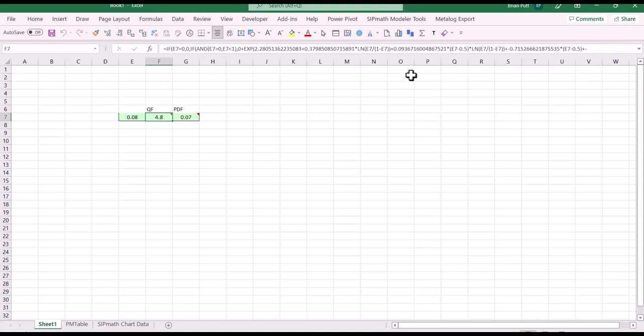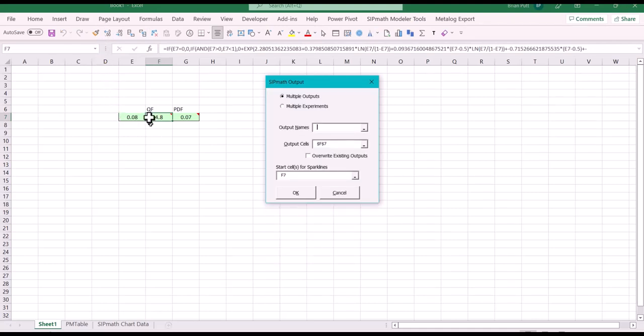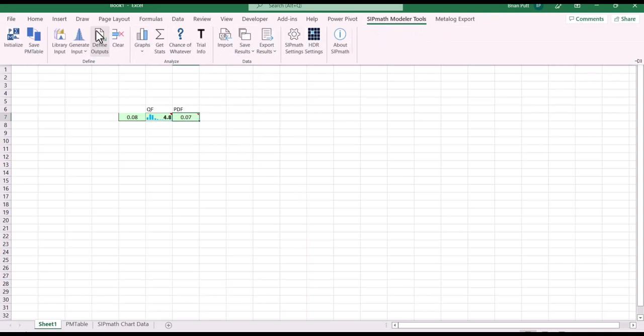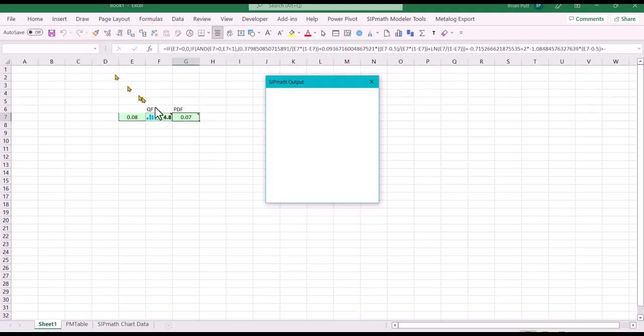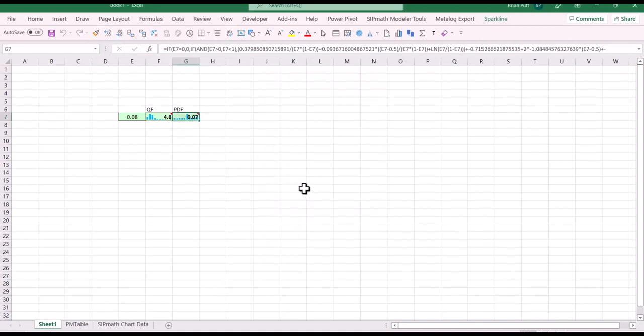We will now make this an output variable, define outputs, and we'll call it QF. We'll call this PDF. Now, in practice, I think we might take this and put it on a separate row, and then we'd have 2 different functions here. Or you could keep them like this.